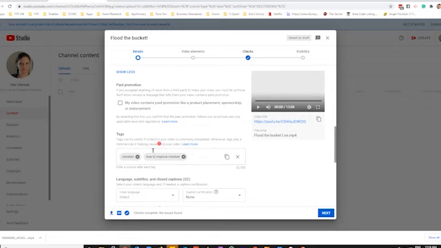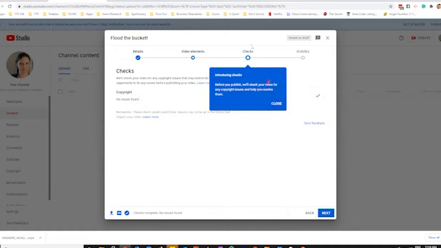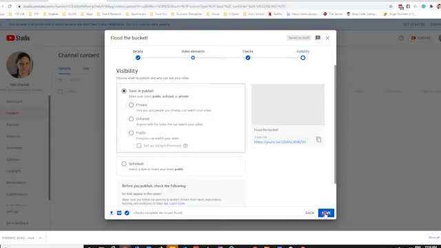Okay, so once you've got the tags and everything in there, then you go next. And this part, I just ignore it. I am not ready to learn about it. So we just keep going next. Oh, what did I do? Introducing checks. What is this? This is new and I haven't had a chance to look at it. So we're not going to worry about that. And then we go next. So here's the big part, visibility, save or publish.